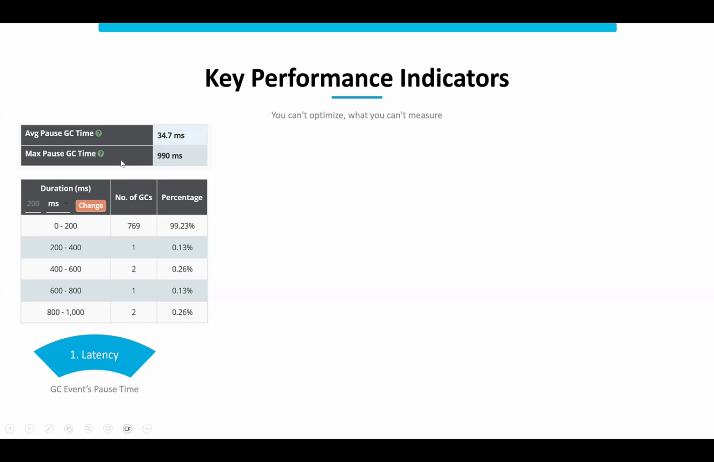And you don't want to see only the average, you also want to look at the maximum pause time. What is the maximum GC pause time? You want to look at that. And it's also good to study the distribution. That is, within 0 to 200 milliseconds, how many events completed? 200 to 400, how many events? You want to see the distribution. So this is the first metric.